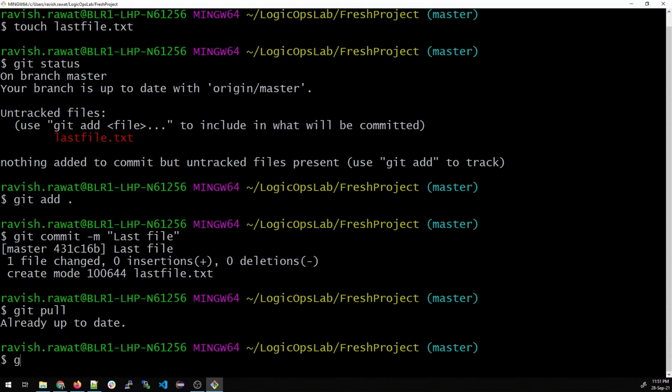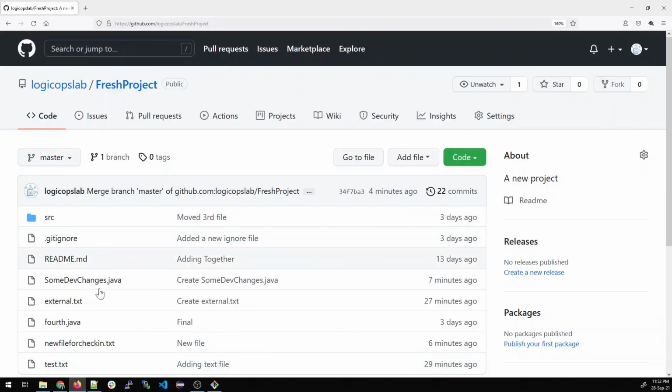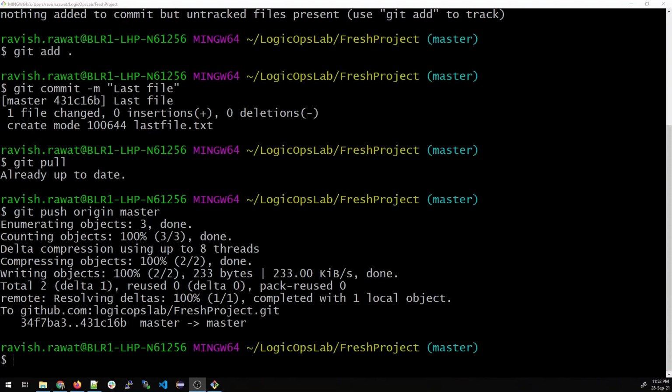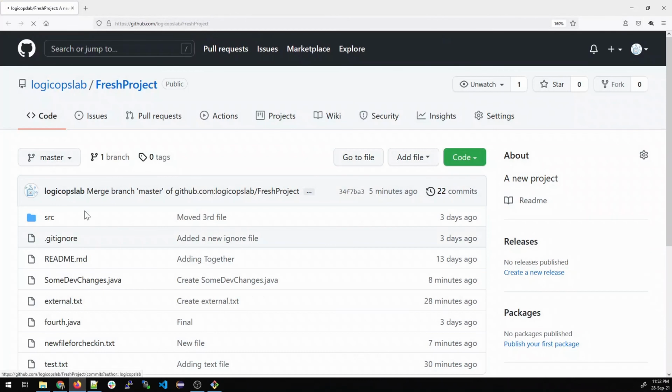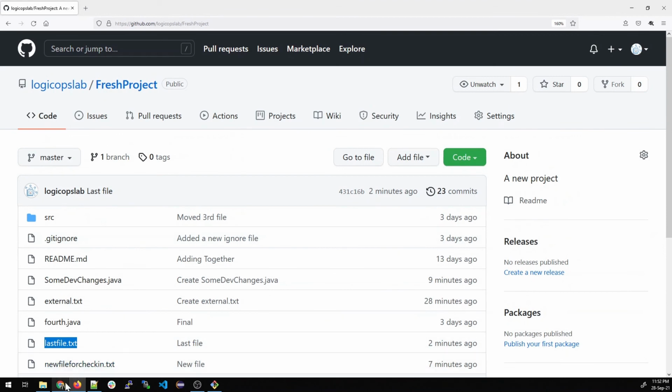So I'll just push it. I'll press git push origin master, and let's see what happens. Probably, you guessed it right, it'll push the changes that have been done lately, which is just last file.txt, and that will be pushed to my repository. So let me just minimize this and wait for it to happen. And now you can see that it has happened. I'll go over here and refresh it, and you can see the last file will come over here, which is this, and this is perfect.